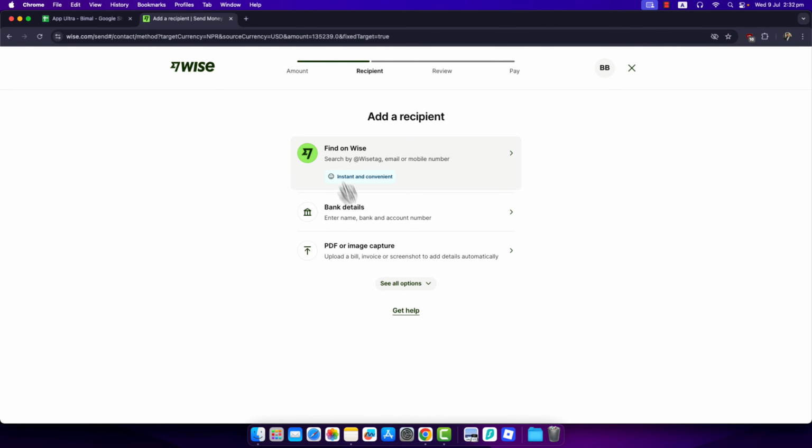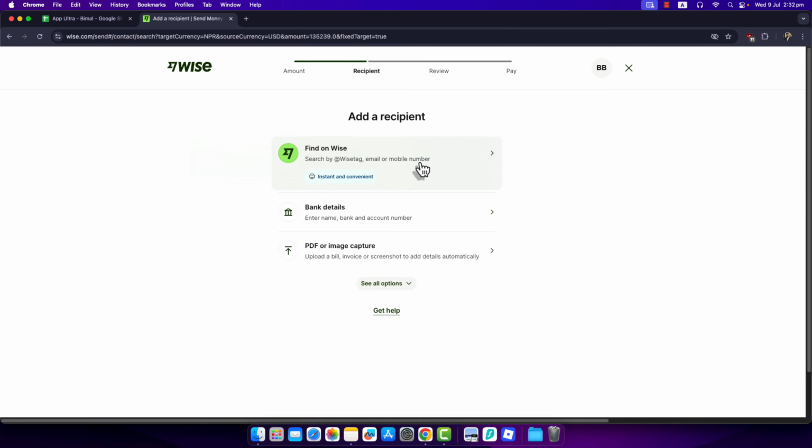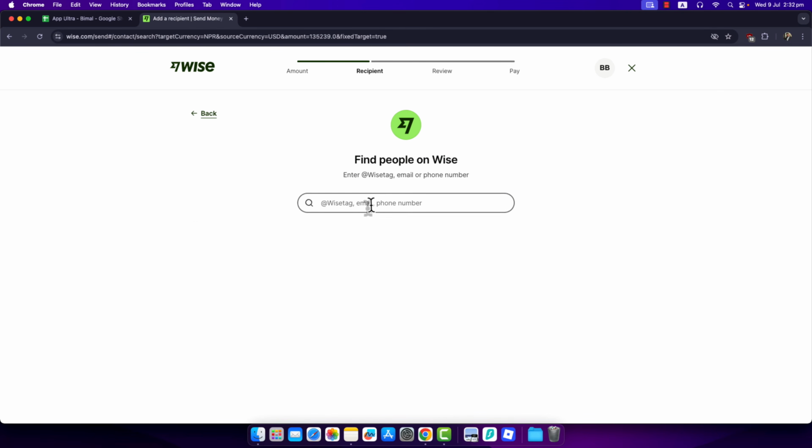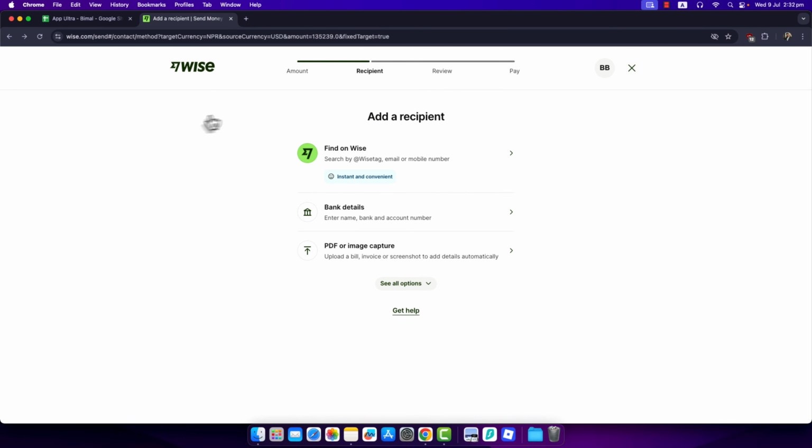Now under add recipient, you can see it says find on Wise. It says you can search by their Wise tag, email and mobile number, and this process is instant and convenient. So you can just click on find on Wise itself, just enter their email address or phone number or their Wise tag if you know, and you'll be able to enter other details like choosing the information and reviewing and confirming the payment.